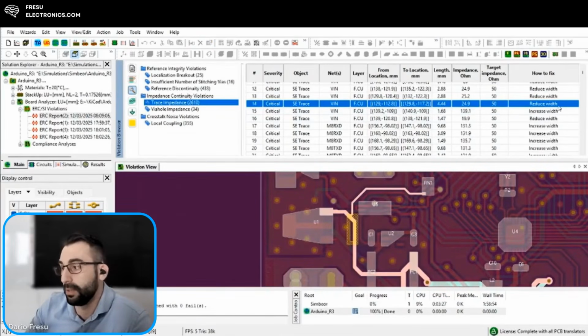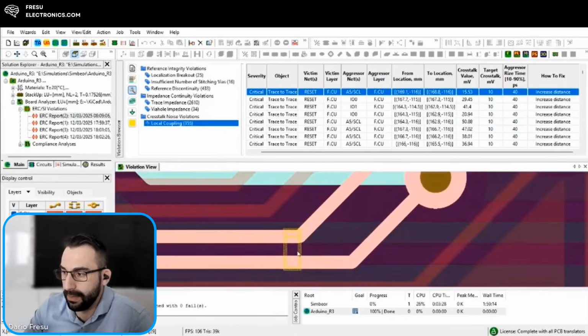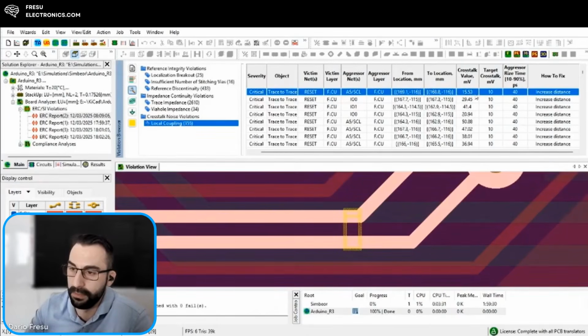So in here, what you have to do if you want to have 50 ohms is to reduce it. Now, what about crosstalk? Here we have 355 violations. Look at how simple it is going to be to find the problems. It tells me, look, you have this problem in here. You have a violation of crosstalk. You wanted the target crosstalk to be 10 millivolts, but you actually have 15.53 millivolts.